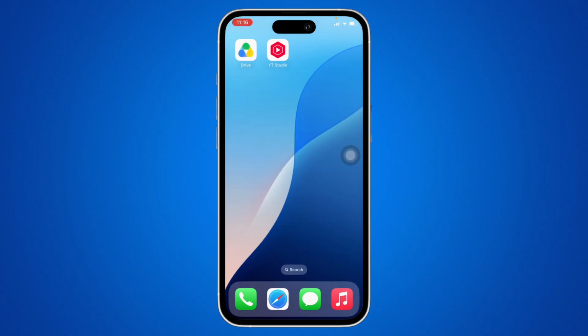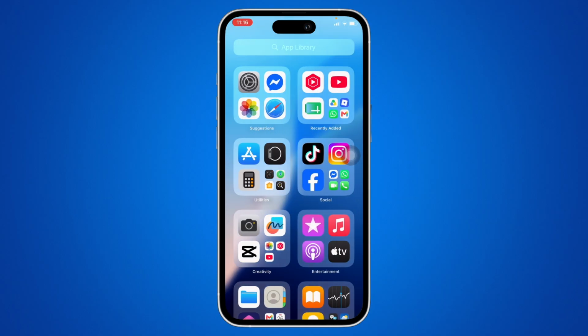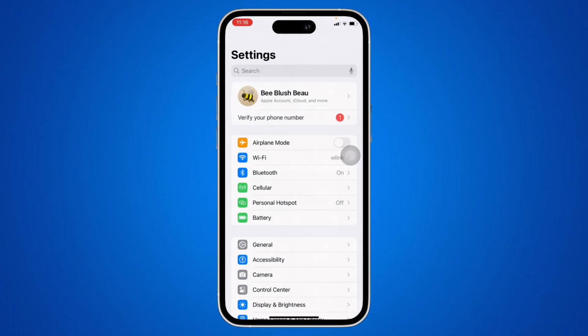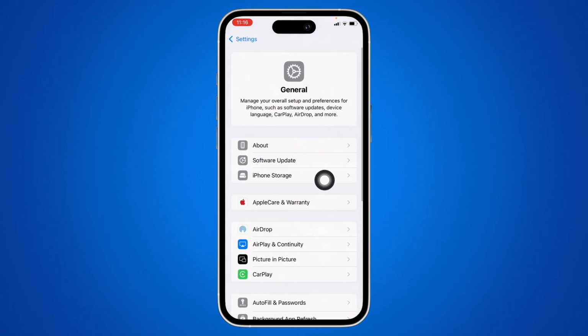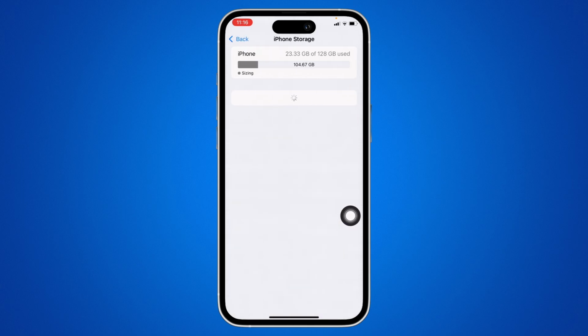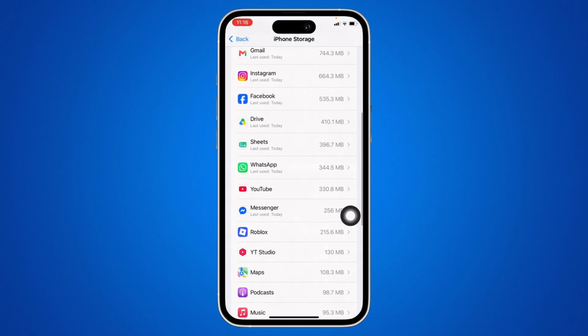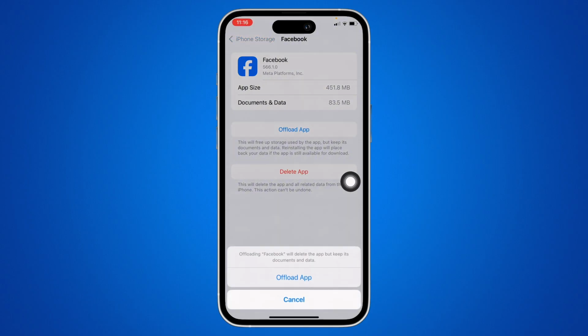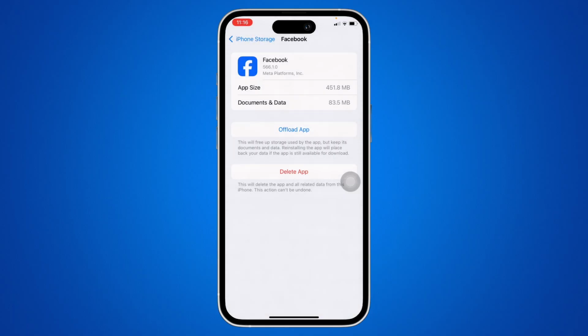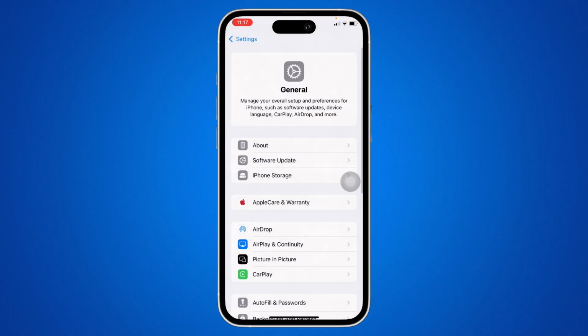And if that does not help you in fixing your issue too, then launch the Settings application on your device and tap on General and then on iPhone Storage. Further, scroll down and navigate to Facebook, and then go ahead and offload the app and reinstall the app again, as doing this will free up storage used by the app and keep your documents and data safe.